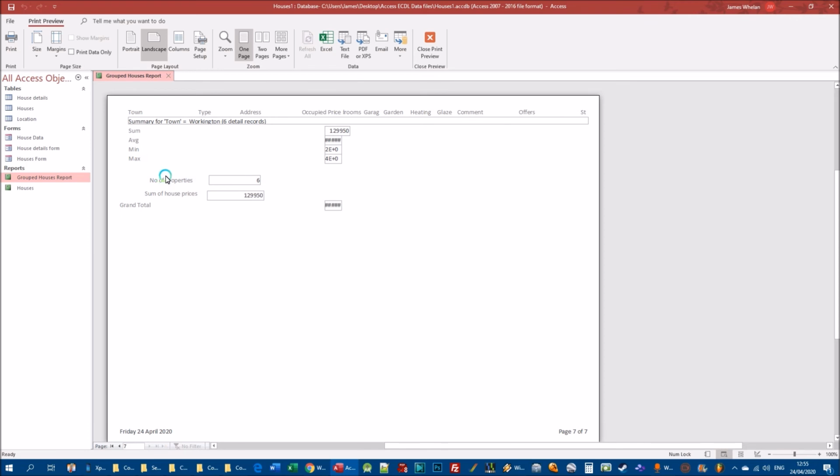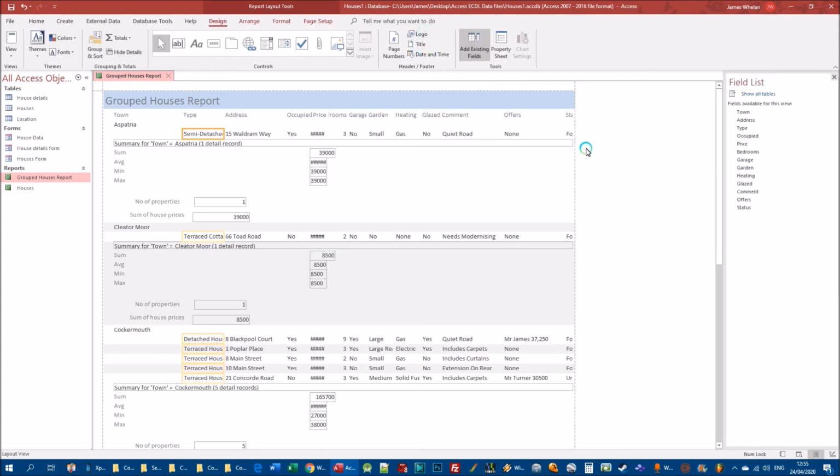That's pretty much all we need to know about printing a report from Access. So I'm going to click on close print preview, and in this section of the video I'm also going to double down, as I did in the last section with forms, on deleting a report. Very, very easy to do.